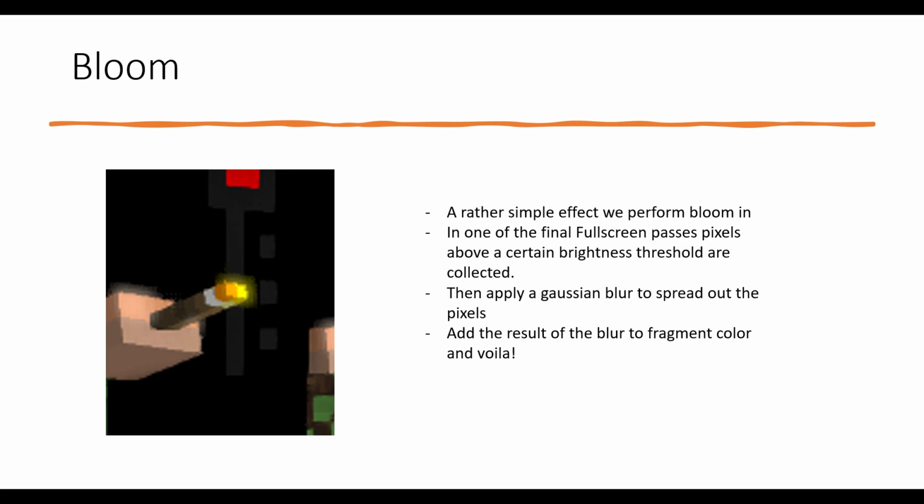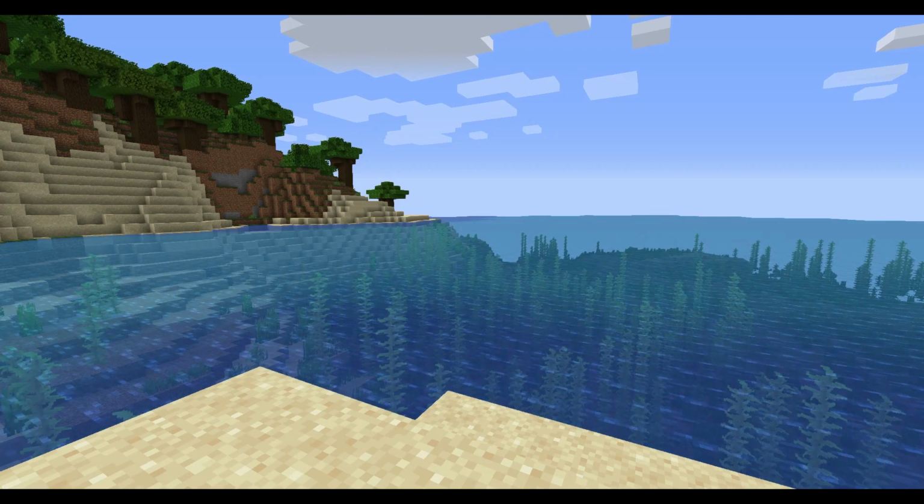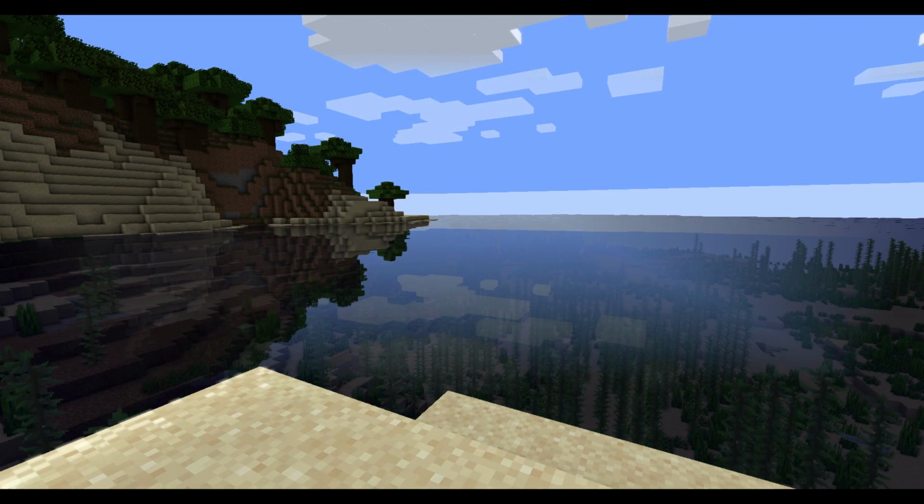In one of the final full screen passes, pixels above a certain brightness threshold are collected. We then apply a Gaussian blur to spread out the pixels. We add the result of the blur to the fragment color, and then we have this nice little bloom effect. We spent quite a lot of time trying to understand the Minecraft shading pipeline, but we got some results in the end, and here they are.